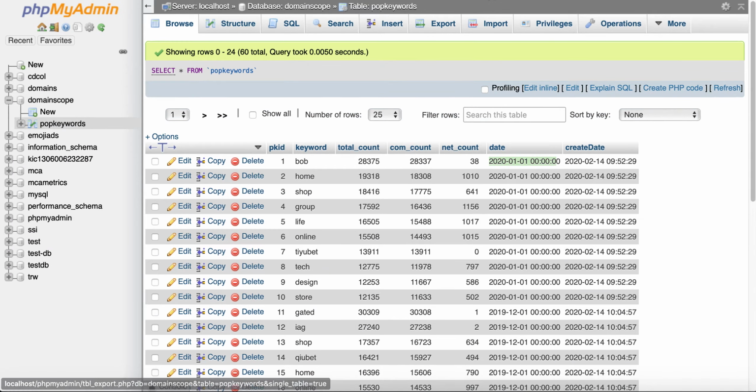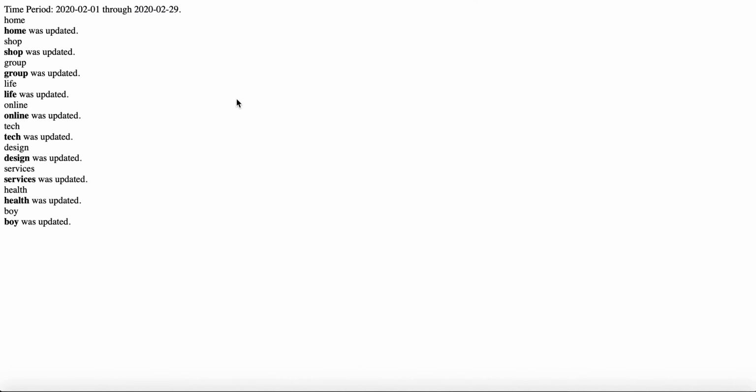gain a good grasp. And then once you're ready, you can actually access that script. So save the file, put it on a web server, and then access that script using a web page, and then it'll look something like this. On your initial try, it'll be "home was inserted," or whatever the keyword is. Keyword was inserted. If you run it again, then it'll likely say keyword was updated. And so I really hope that this helps you make sense.